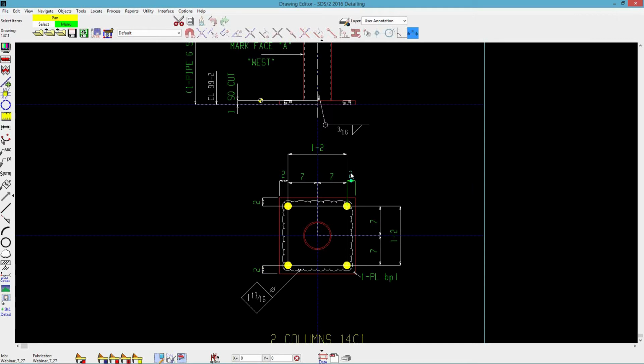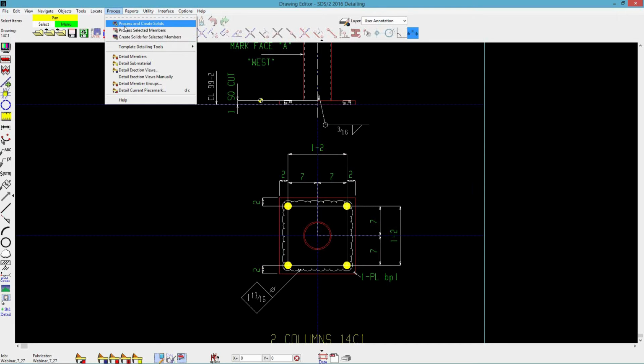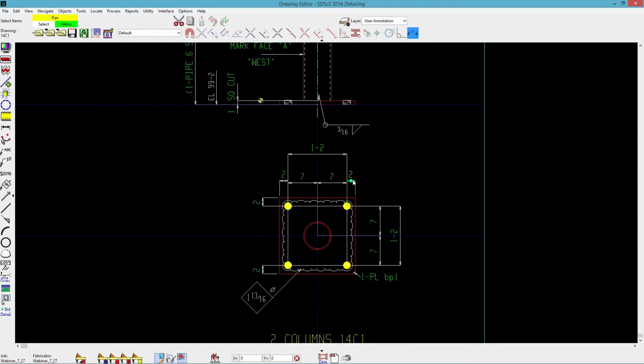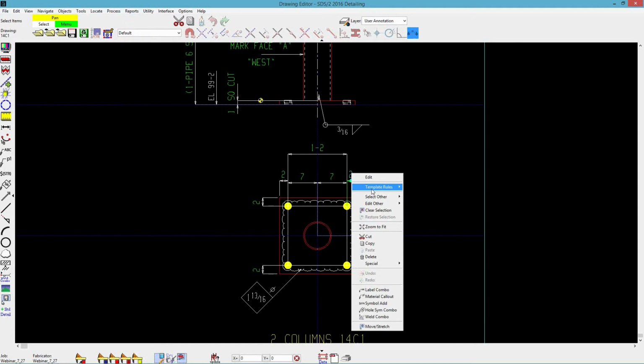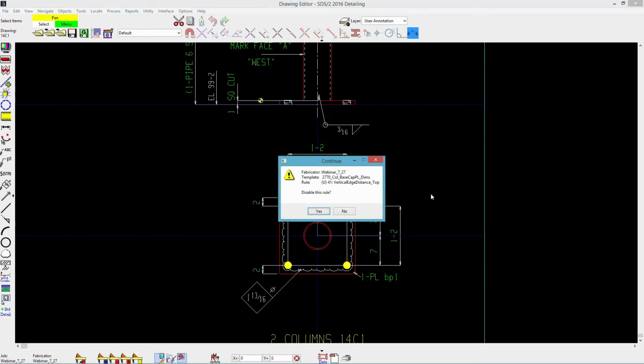So I can select that dimension. Now I can right click, template rules, and I can disable rule. That's also in my process pull down as well. Template detailing tools, and there's disable creating rule. So if I select this, right click, template rules, disable rule, this is going to disable that specific rule.